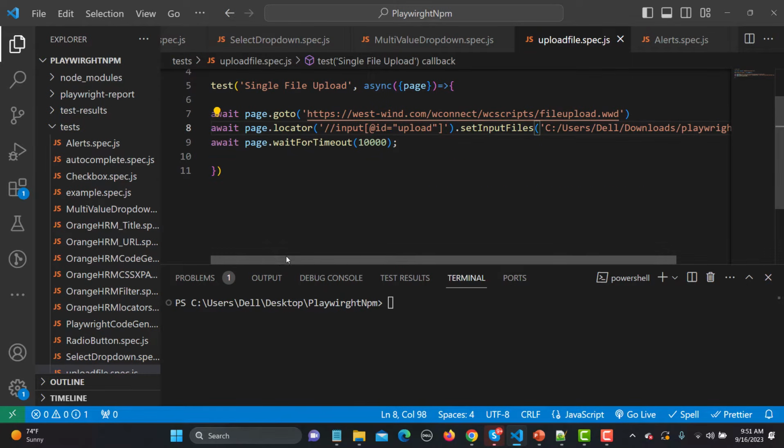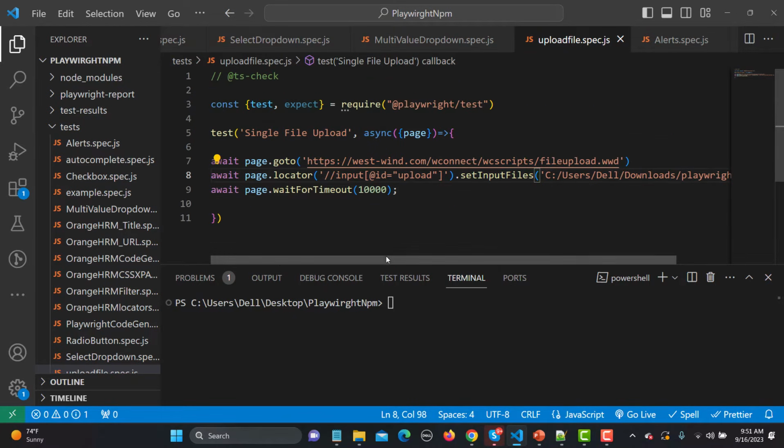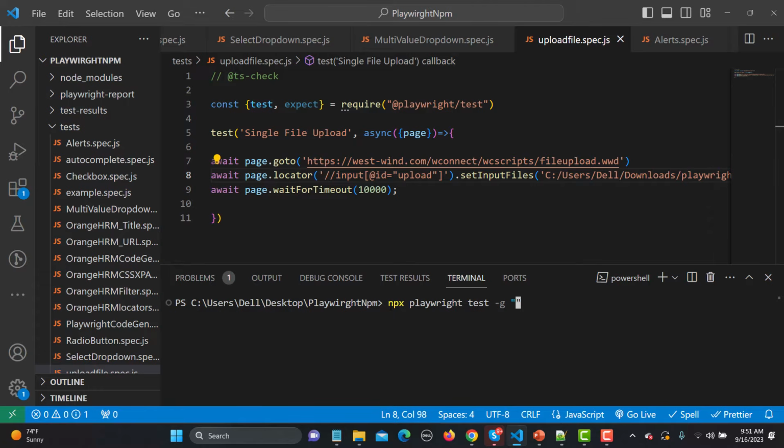So now let me run this one here and see what happens. So simply npx playwright test -g, the name of the test is single file upload. Okay, and I will be using headed mode so that we can see the execution here. So it will open the website and it should select the file.